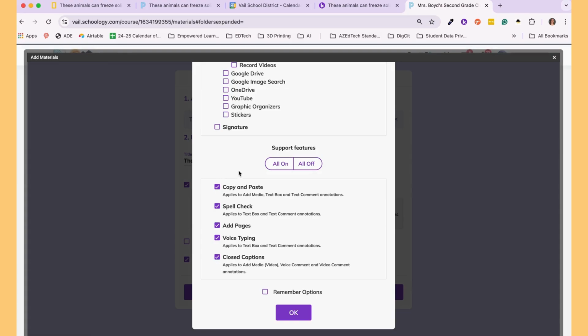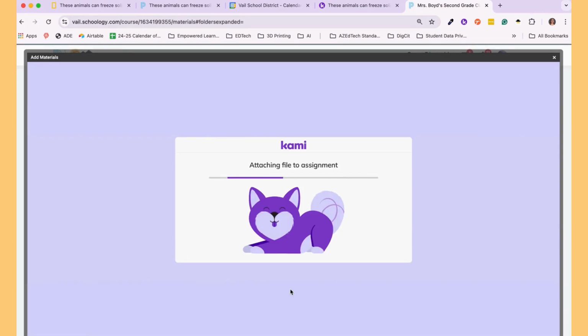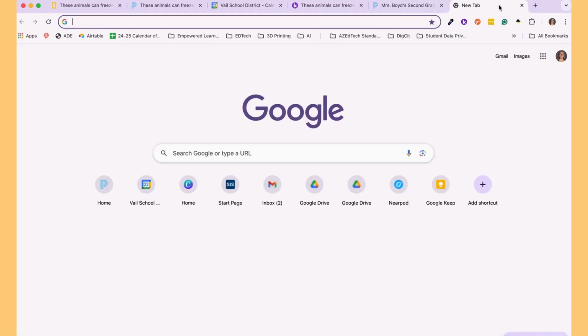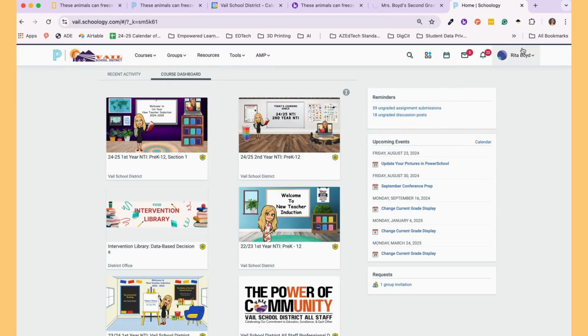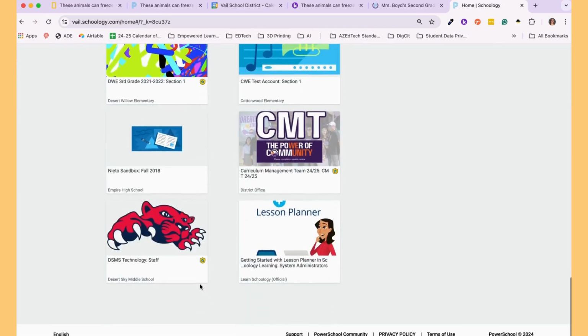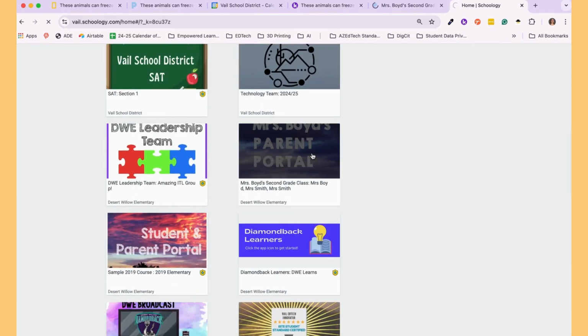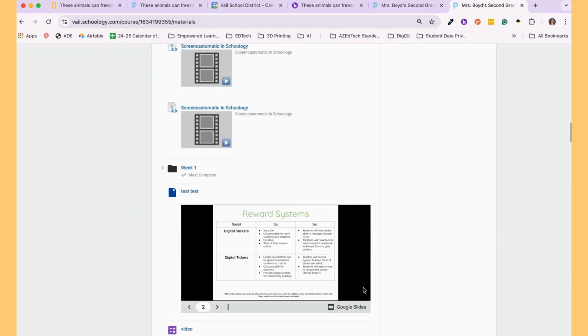At any time, I can also turn on or off any of these support features, but I like to keep them on as an accessibility tool for my students. So I'll hit OK and attach, and now this is an assignment that is on my Schoology page for my students to do. So let's head over to the student view to see what that will look like for my students. So I'm going to click on my student account and go into my sample course. And the assignment will be all the way at the bottom of the page.